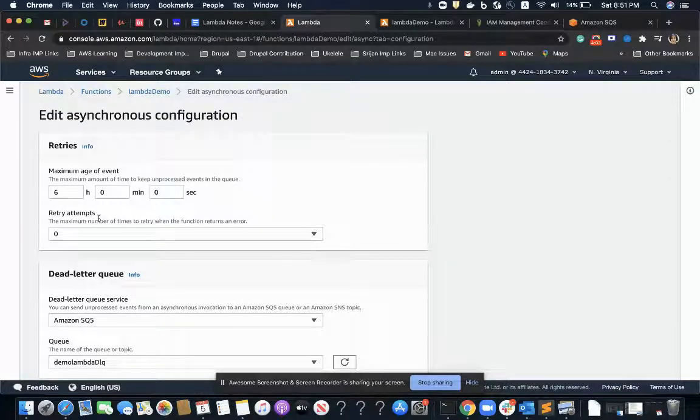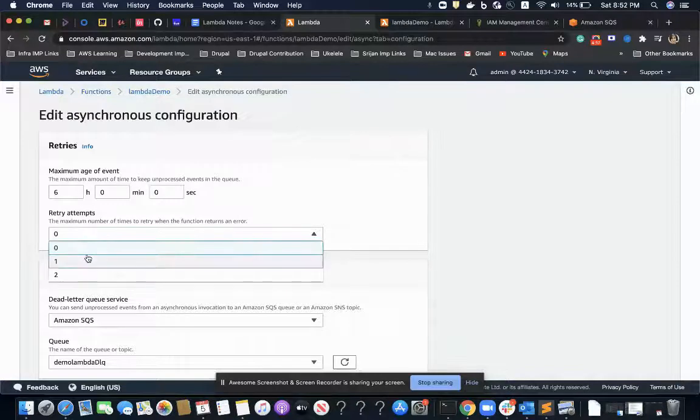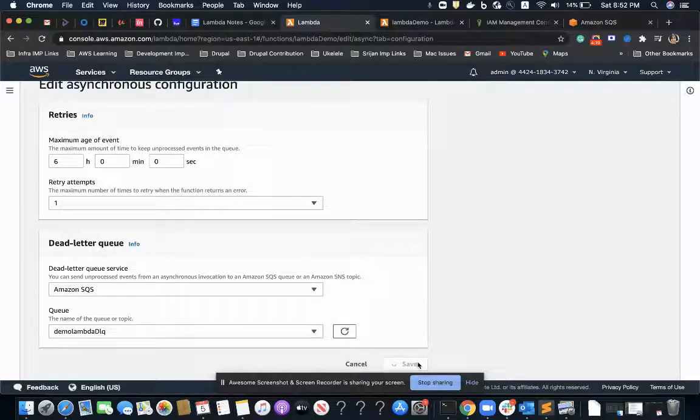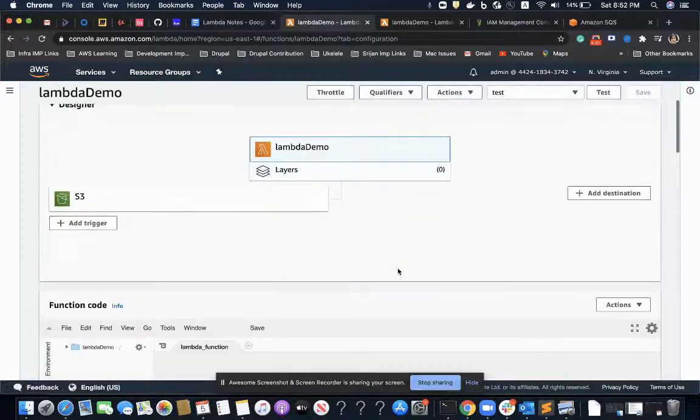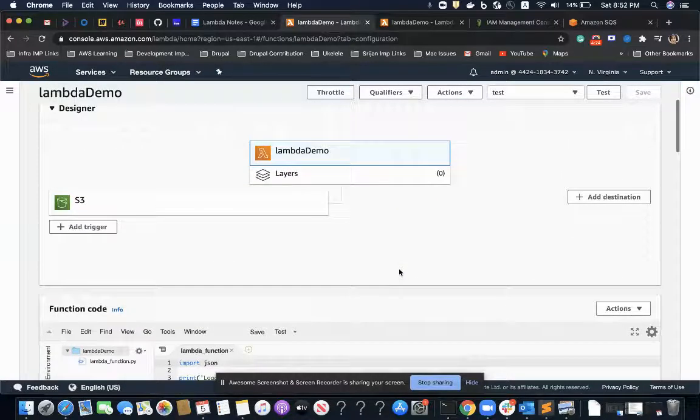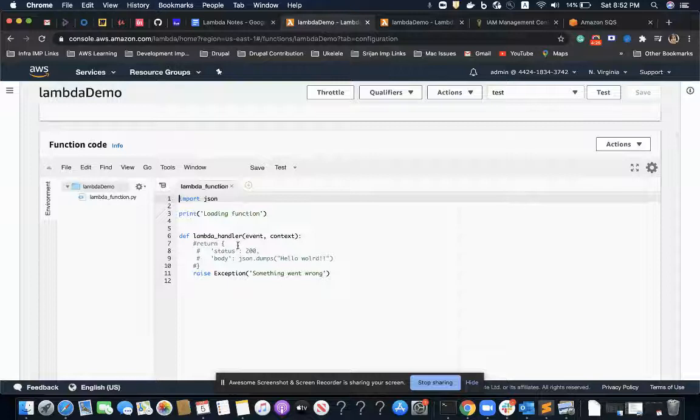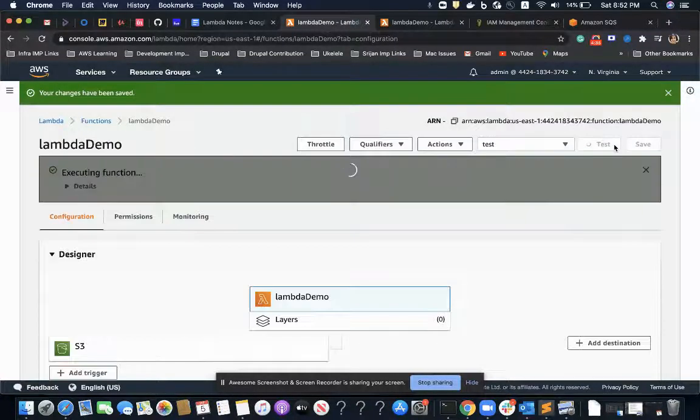Here I have to set the retry attempts, which is the number of times my Lambda function would retry when the function receives an error. I have set it to 0, but for this demo let's set it to 1. Then, coming to the definition of my function, I am raising an exception, which means this function would definitely throw an error that something went wrong. I'll test it.